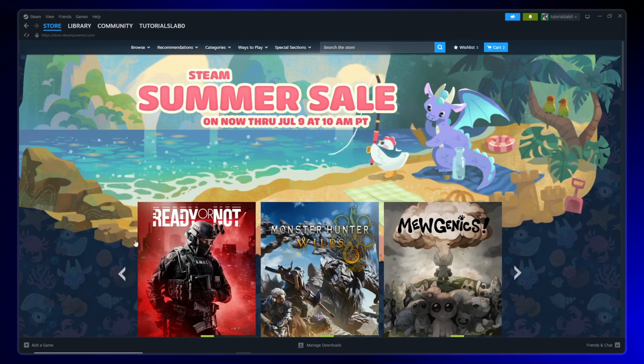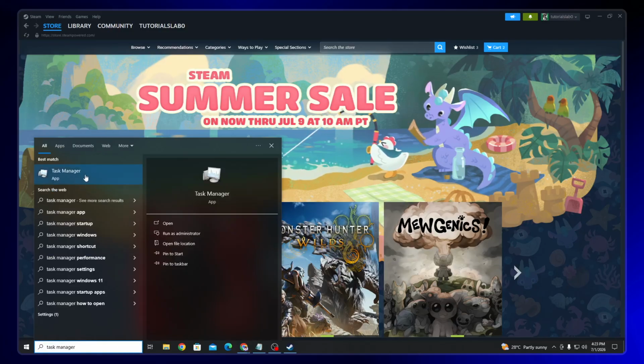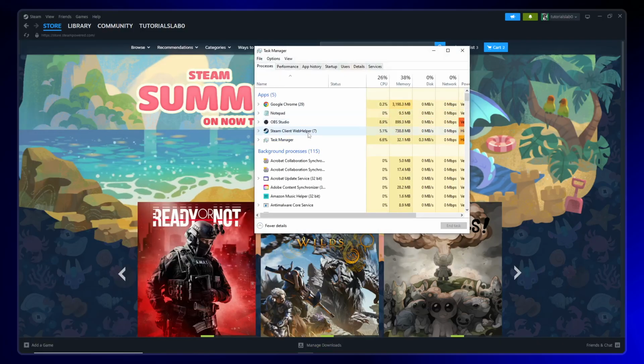First, click the search bar in the bottom left corner of your screen. Then type Task Manager. Once the Task Manager app appears in the search results, go ahead and click on it to open the application. This tool will help us reset Steam's processes to resolve the validation problem.